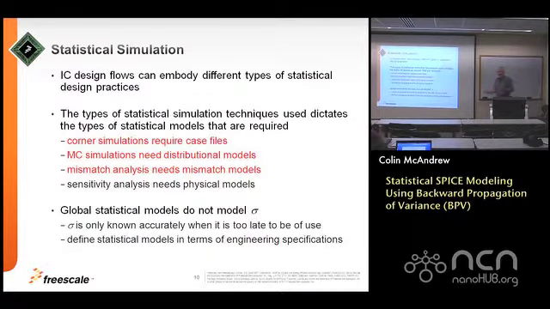Now, what is a statistical model? It turns out there really is no such thing as a statistical model. There are statistical simulation techniques, and each of those simulation techniques requires a different type of statistical model. Corner simulations have been the mainstay of the industry for many years and are still quite reasonable for digital CMOS, but there are a lot of issues with those which I'll show you later.